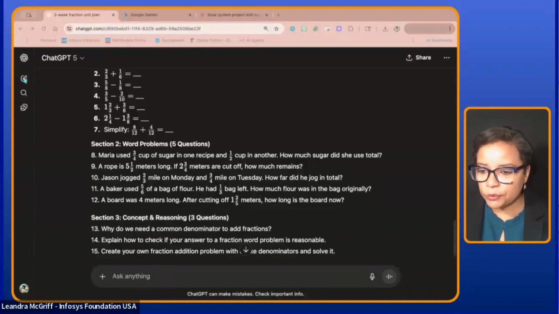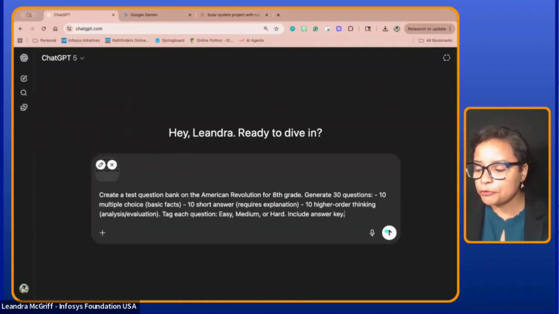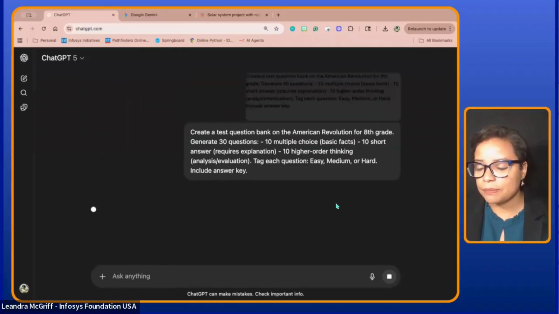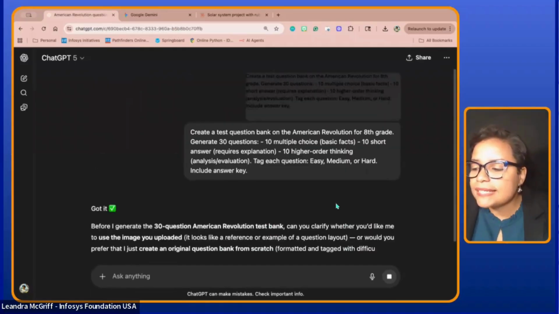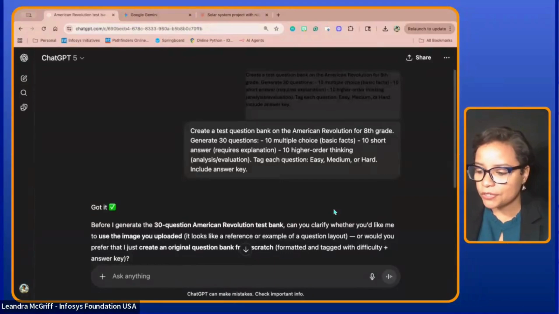I'm going to create a new chat here. And then towards the end, we're going to learn how to create our own template because it's beautiful when you can just reuse the same template over and over and you have it there for safekeeping. All right, so create a test question bank on the American Revolution for 8th grade. Generate 30 questions, 10 multiple choice, basic facts, 10 short answer, requires explanation, and 10 higher order thinking. Tag each question easy, medium, or hard. And we also have the answer key.